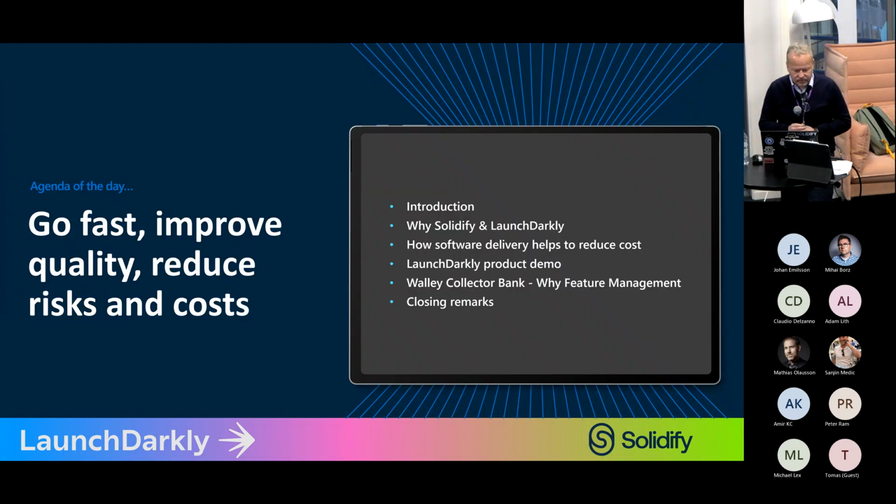So the topic for today is go fast, improve quality, and reduce risks and costs. That's usually a contradiction. So all that stuff doesn't fit together. Let's see together today what I can show you about that.